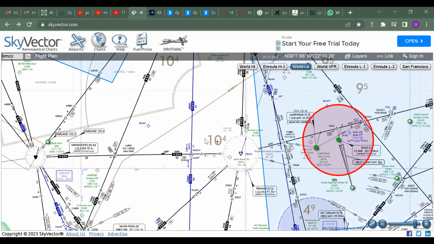Minimal altitude here is 10.4. That's something called OROCA, which is spelled Oscar Romeo Oscar Charlie Alpha. So, off route obstruction clearance altitude. Oscar Romeo Oscar Charlie Alpha.